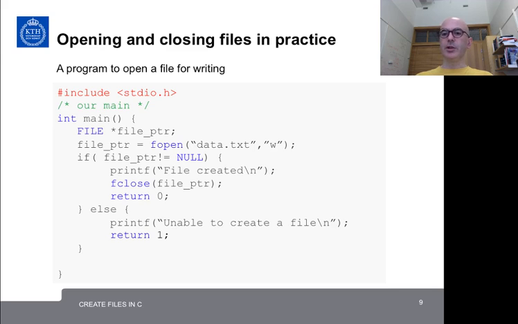These slides show how to use fopen and fclose in practice. In the main function, we first declare a file pointer, and then we attempt to create a file to write into. We output a message if we succeed. Then we close the file and return a zero integer. Finally, we output an alternative message if the attempt of creating a file fails.